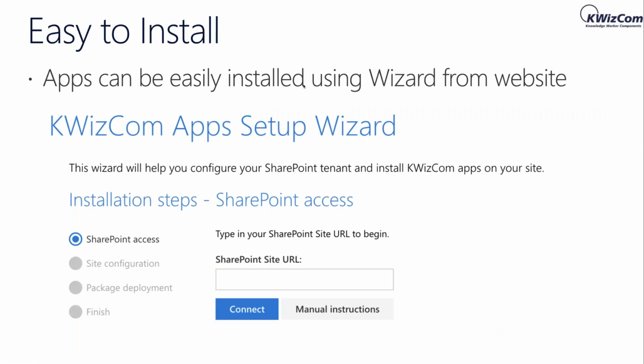First thing to say is all of these apps are very easy to install. You can configure and launch the installation process directly from the QuizCon website, which will guide you through the installation process.